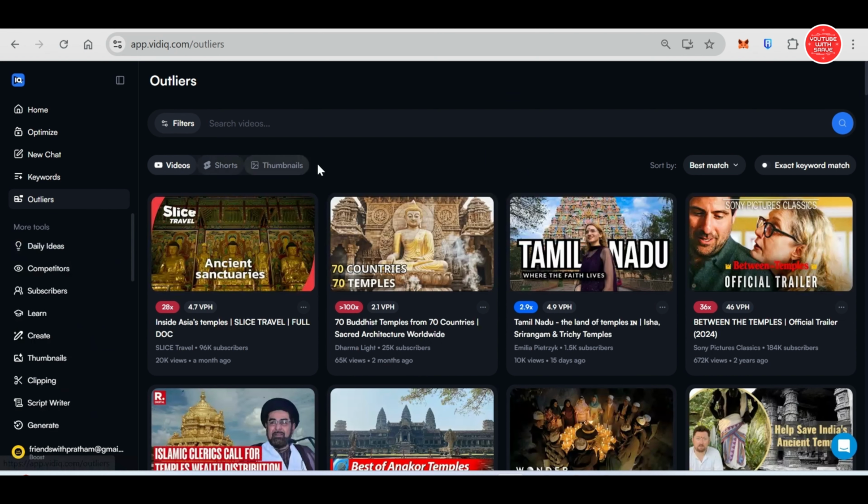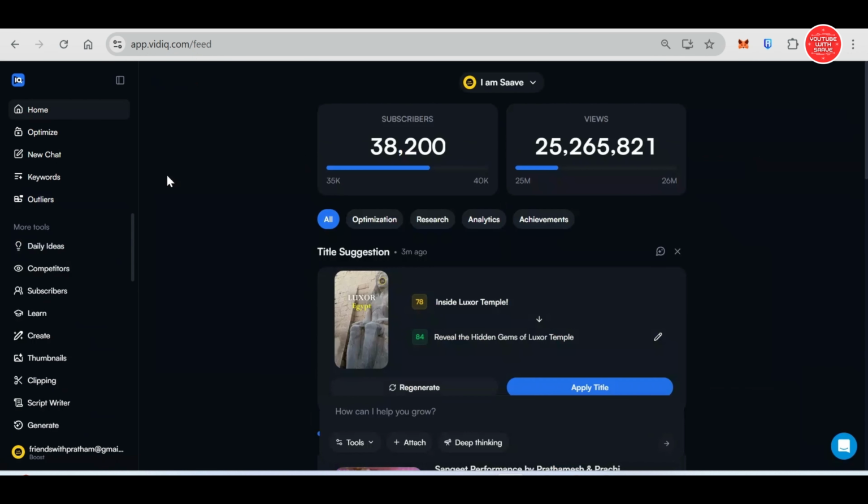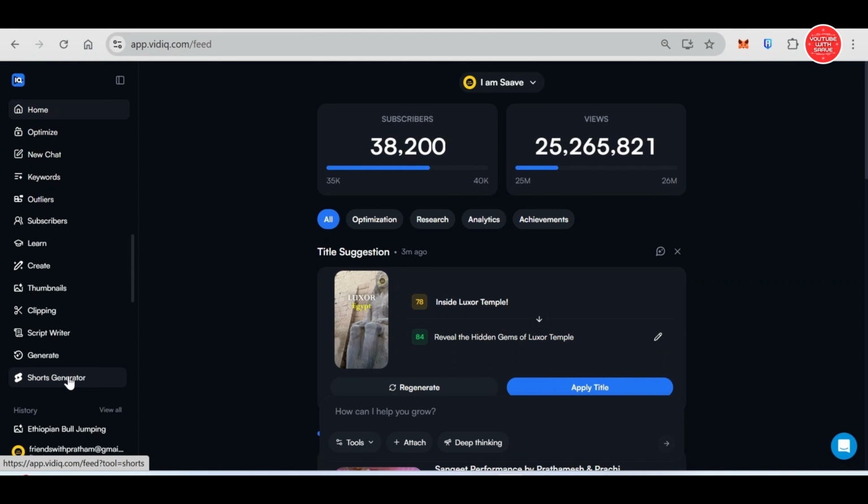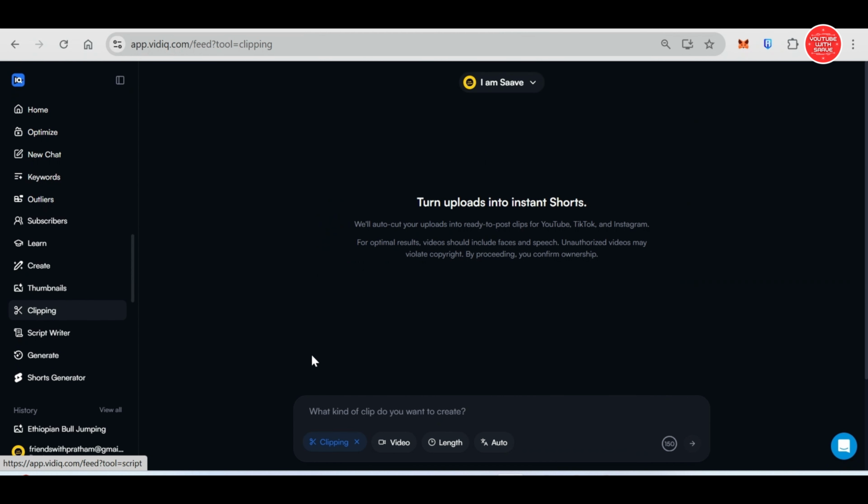So for the clipping feature, once you log into vidIQ, this is my vidIQ Pro subscription. That's why so many features are appearing. So click this clipping feature over here. Now you can see it will ask for a prompt and what kind of clip you want to create. Now there are multiple things you can give as a prompt. Over here, the clipping is selected.